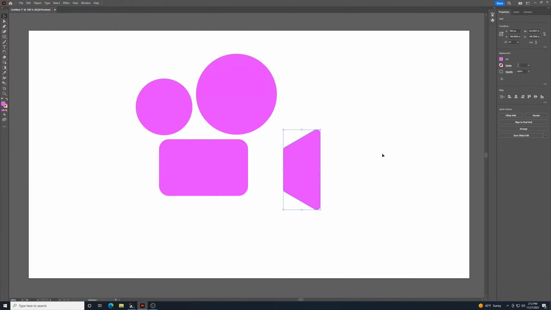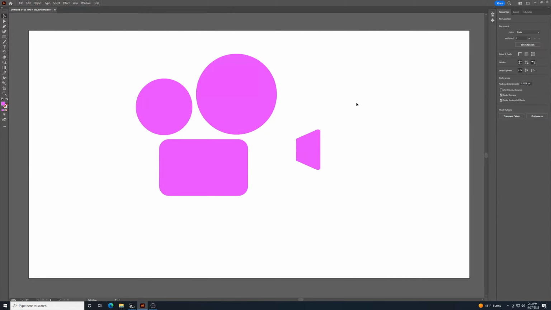Once I have that done, then I'm going to resize this shape and make it a little bit smaller. So for the width of this, let's go like 75 wide. And then for the height, we will go 125. And that does look pretty good.